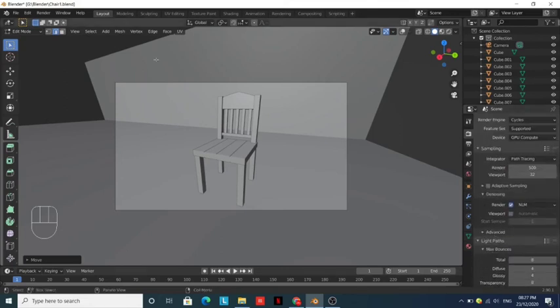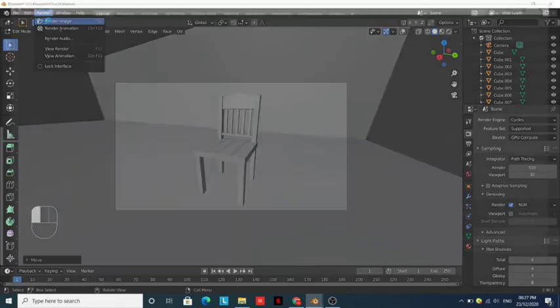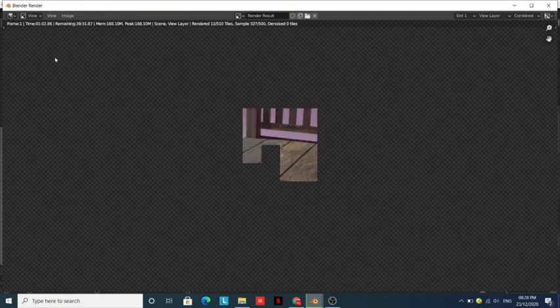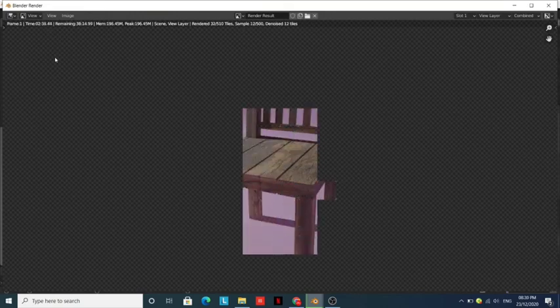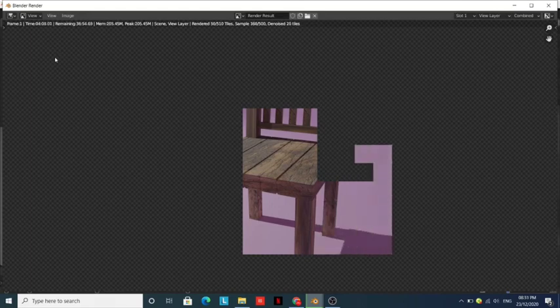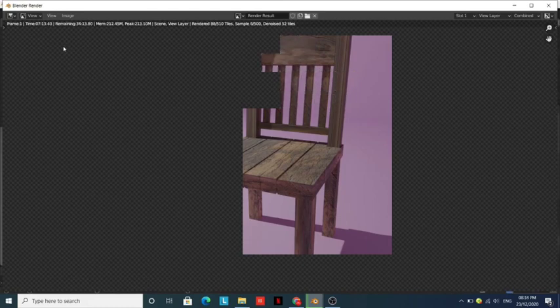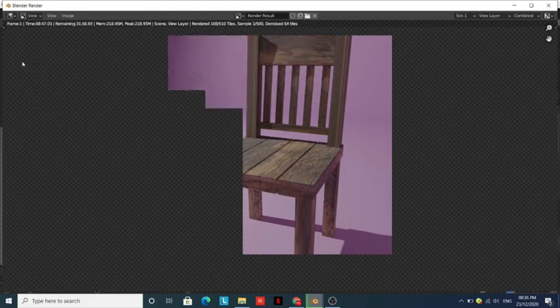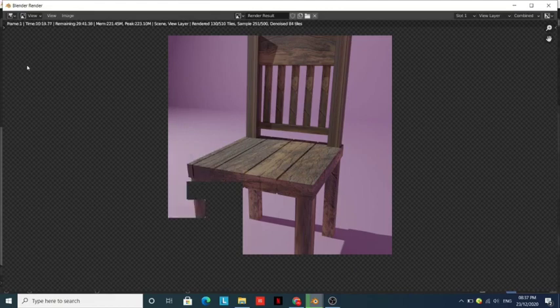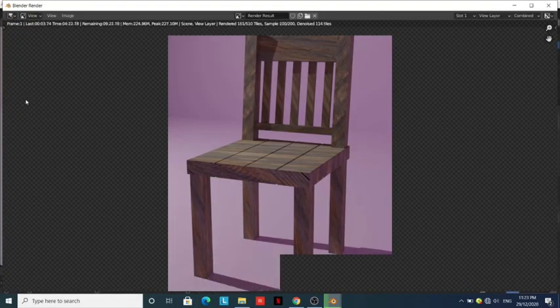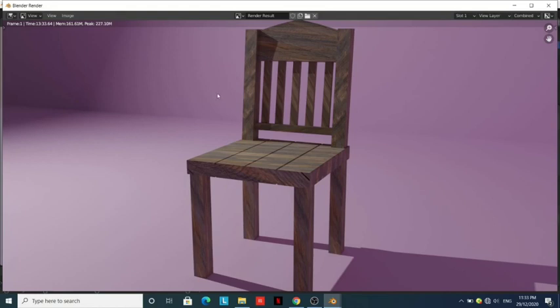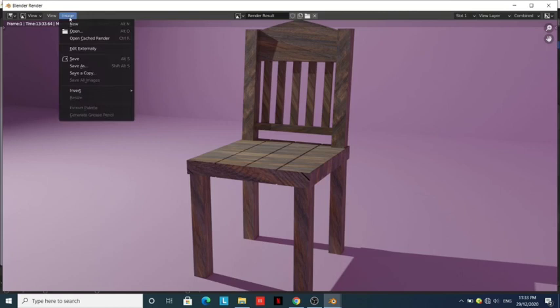Now it's time to render. Press the Render option located on the top and select Render Image option. It will start rendering. It will take some time to complete. After rendering is complete, it's time to save it. Click on the Image button, and click on Save As.